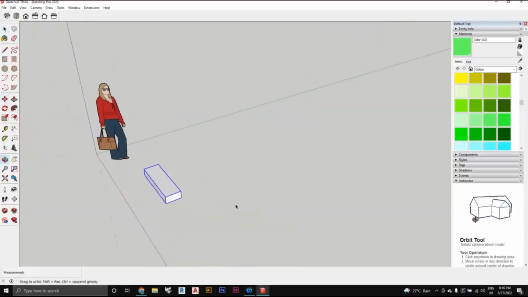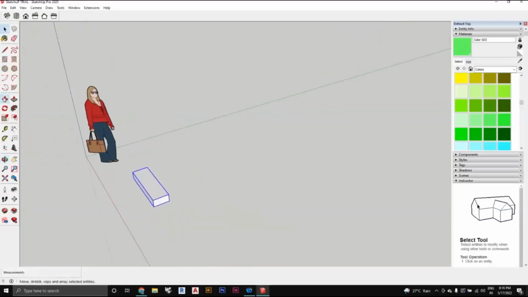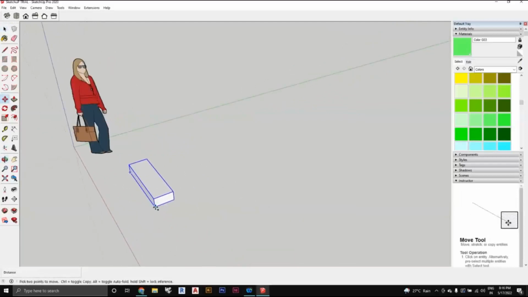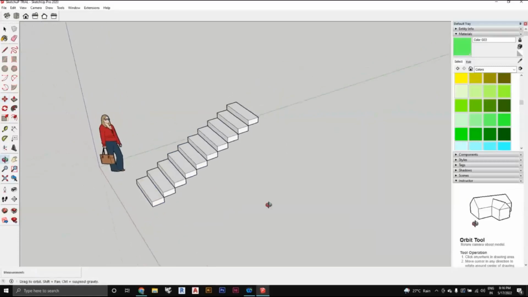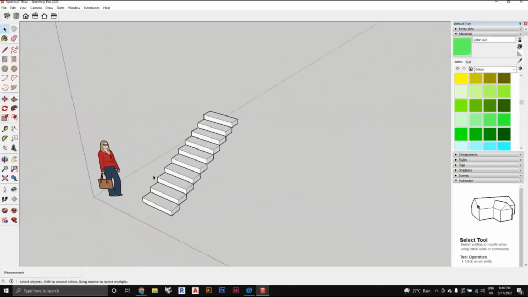Now I am going to copy it with the help of move, control. You will get a plus sign. With this edge, I am going to touch it to the next edge of this. Okay, I'm pressing it. Now you require 9 more steps like this, right? So don't copy it and waste your time. Instead, you can use star 9 and enter. You will get 9 steps directly without wasting any time.